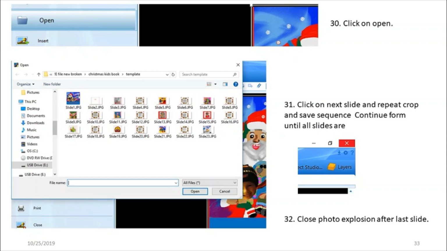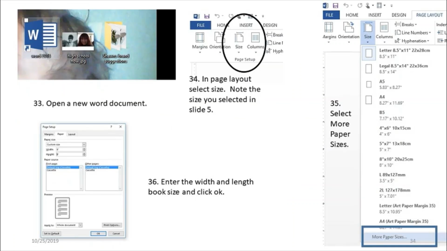Continue from until all slides are saved. 32. Close Photo Explosion after last slide. 33. Open a new Word document. 34. In page layout, select size.